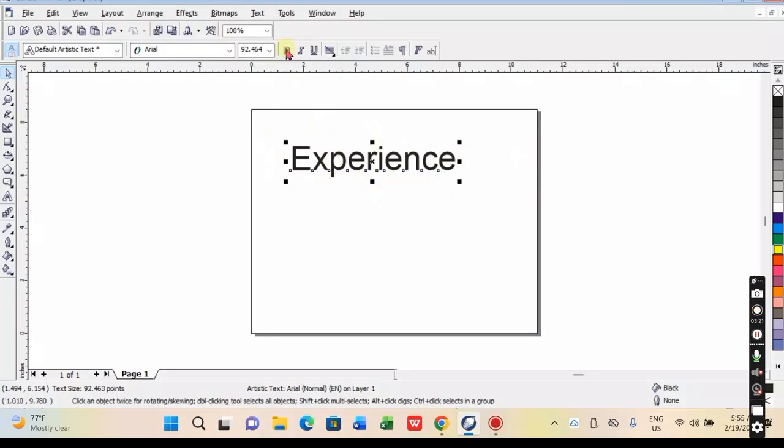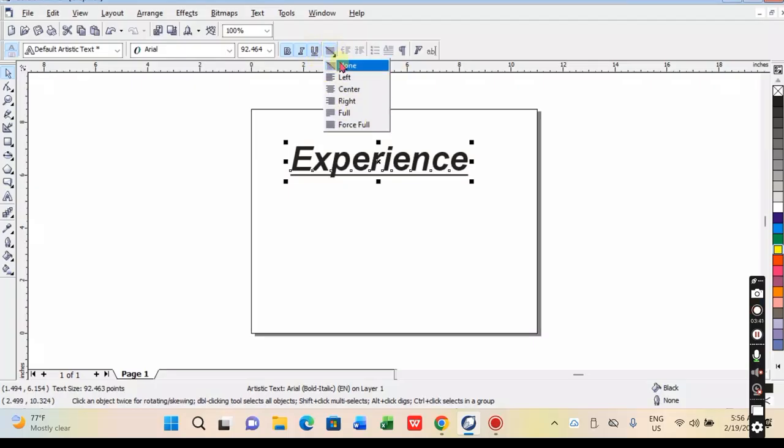Here you can see this bold. You can make this bold. Click on it to make it bold. Here is italic. We can do italic. You can make this underline. Now here, in case you are writing, you can align it left to right, just like Microsoft Word. So this is what we have here.